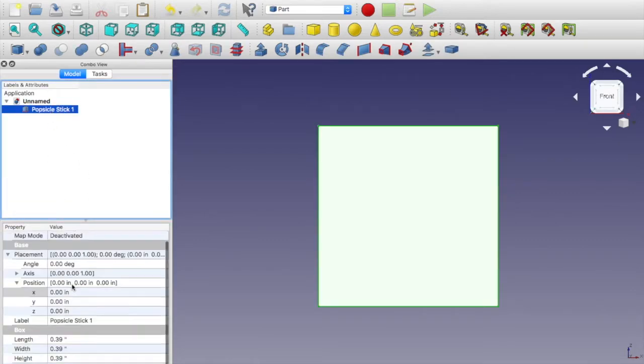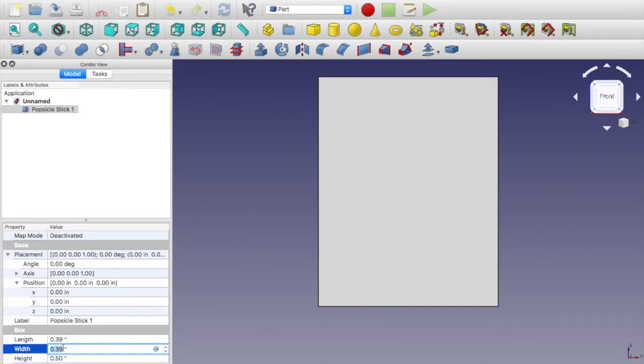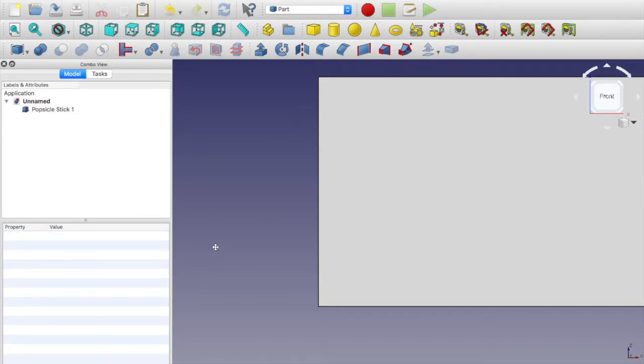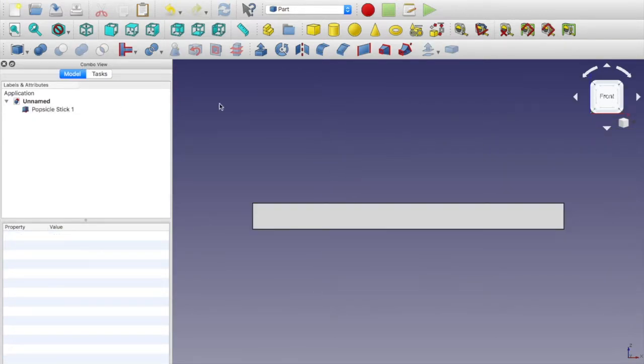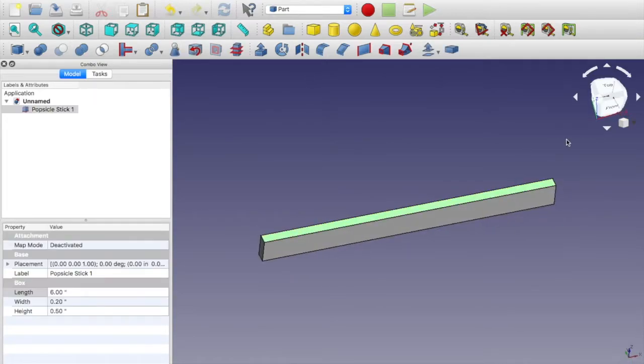Now I just need to give it the dimensions of a popsicle stick. The popsicle sticks are each about 0.5 inches high. The thickness or the width is about 2/10 of an inch or 0.2, and each is about 6 inches long. If I zoom out or auto zoom, you'll notice that I now have the rough shape of a popsicle stick.